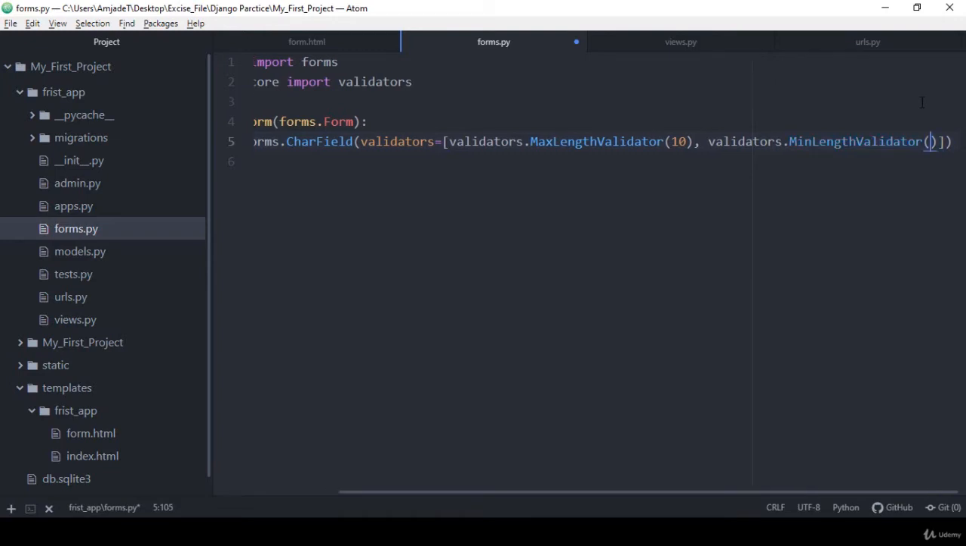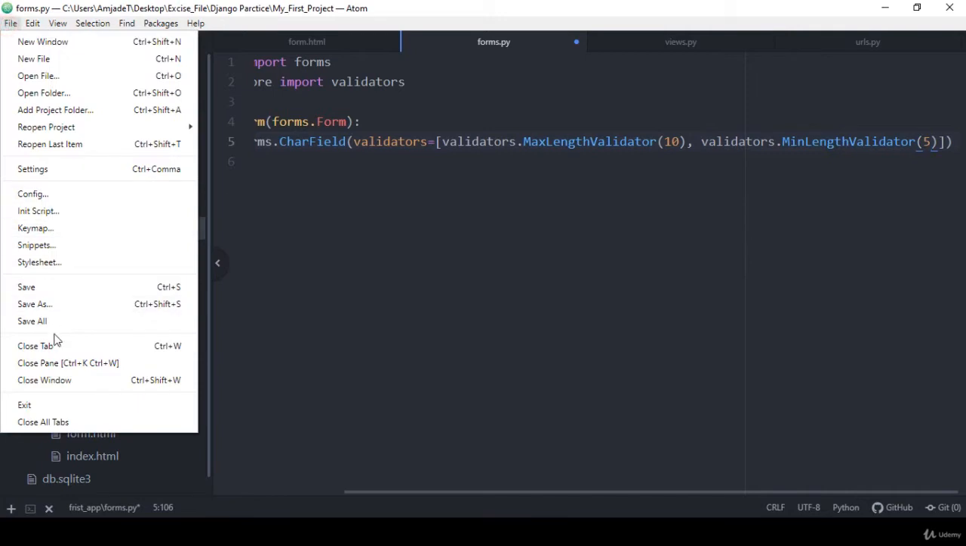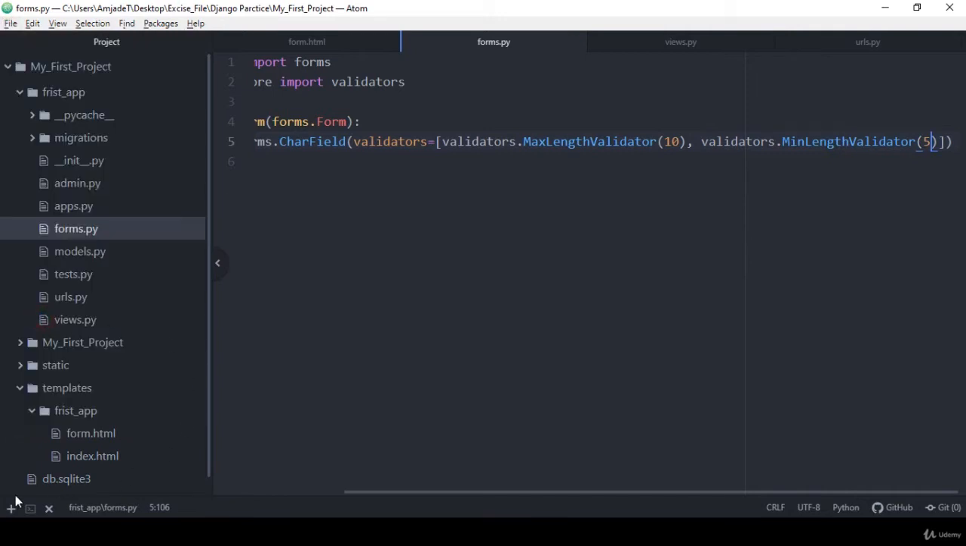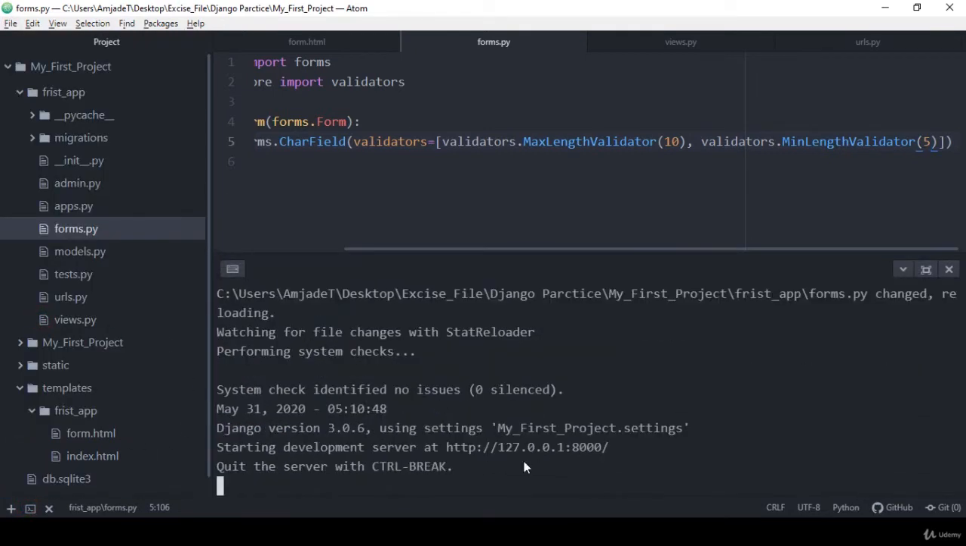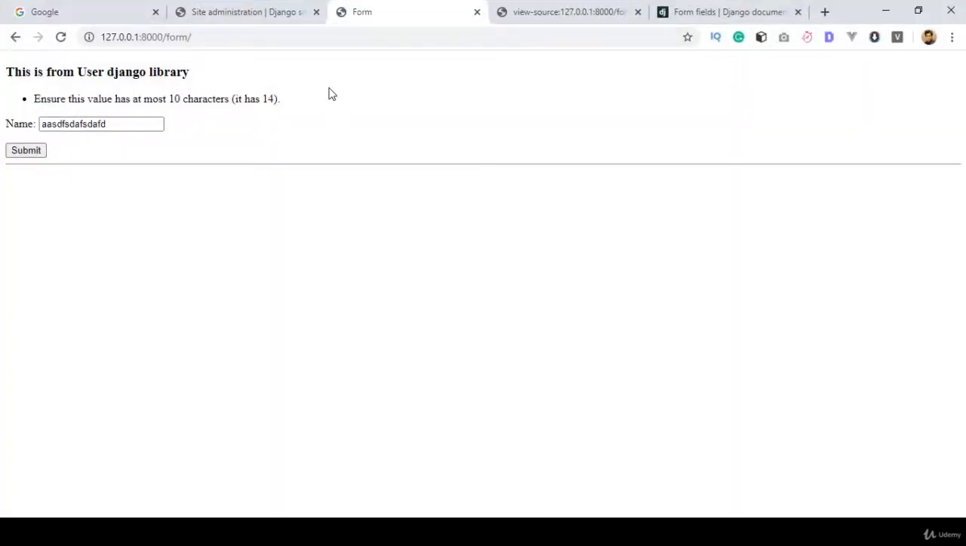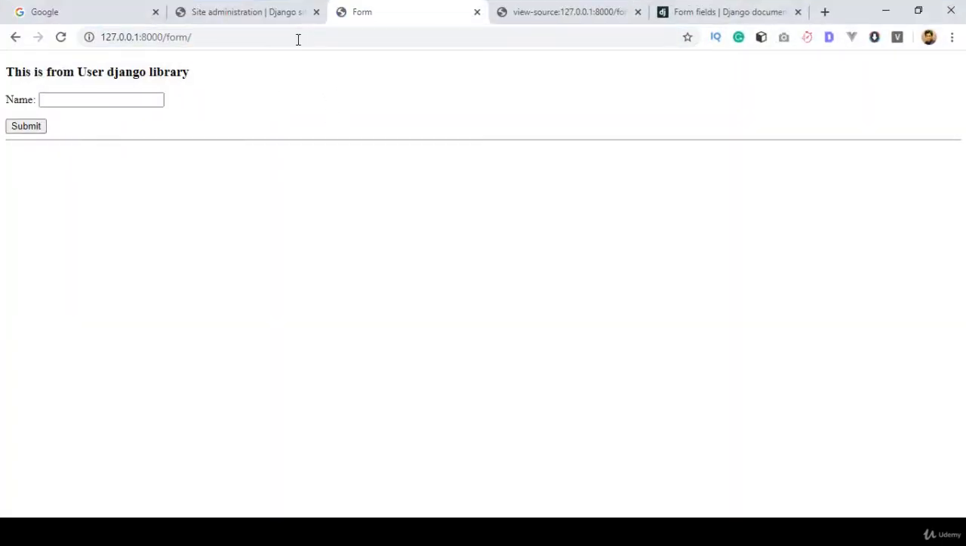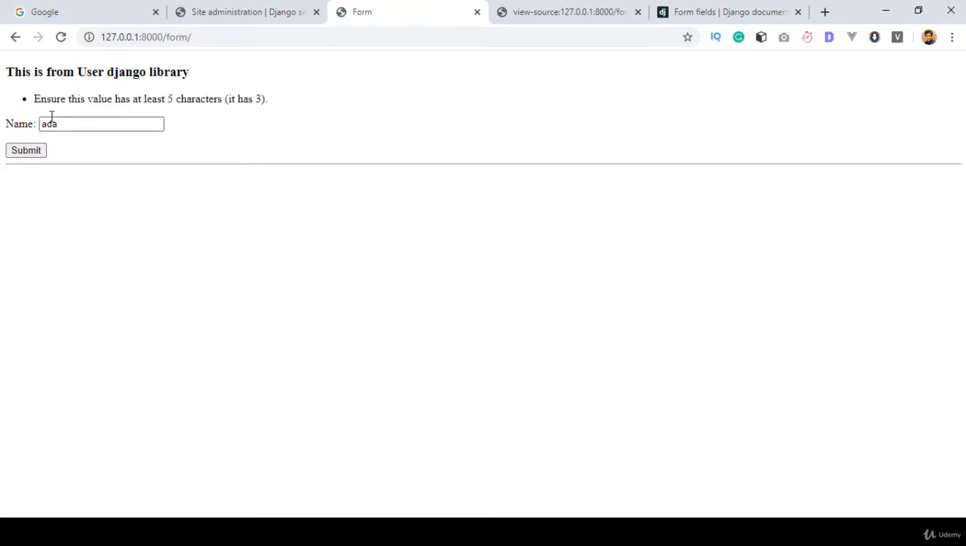Into the minimum length validator, I define 5 right now. Click save all. Check out our process. Everything is perfect. Now I refresh it again, and now I define 3. Click on submit. Now you can see it's showing: ensure the value has at least 5 characters. I just put 3. So for that reason you can see we are also getting this validation, the minimum length validation.